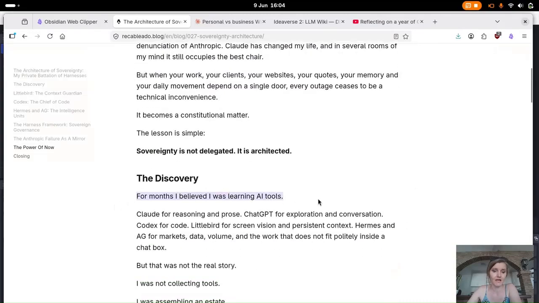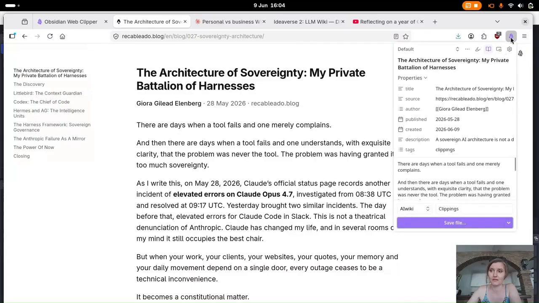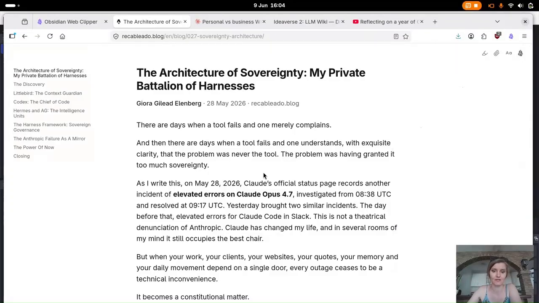So you can do many highlights, as many as you need, and then to save it, you go back to this icon, Obsidian Web Clipper, and you click on Save File, and you save it to whatever location. When this file gets saved, your highlights get saved as well.